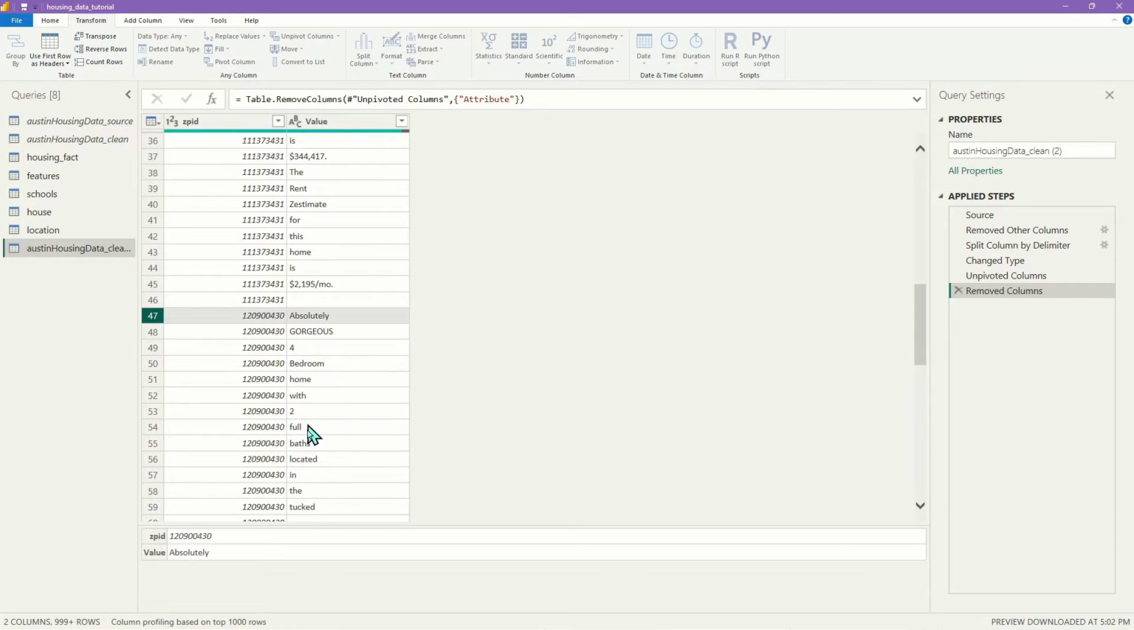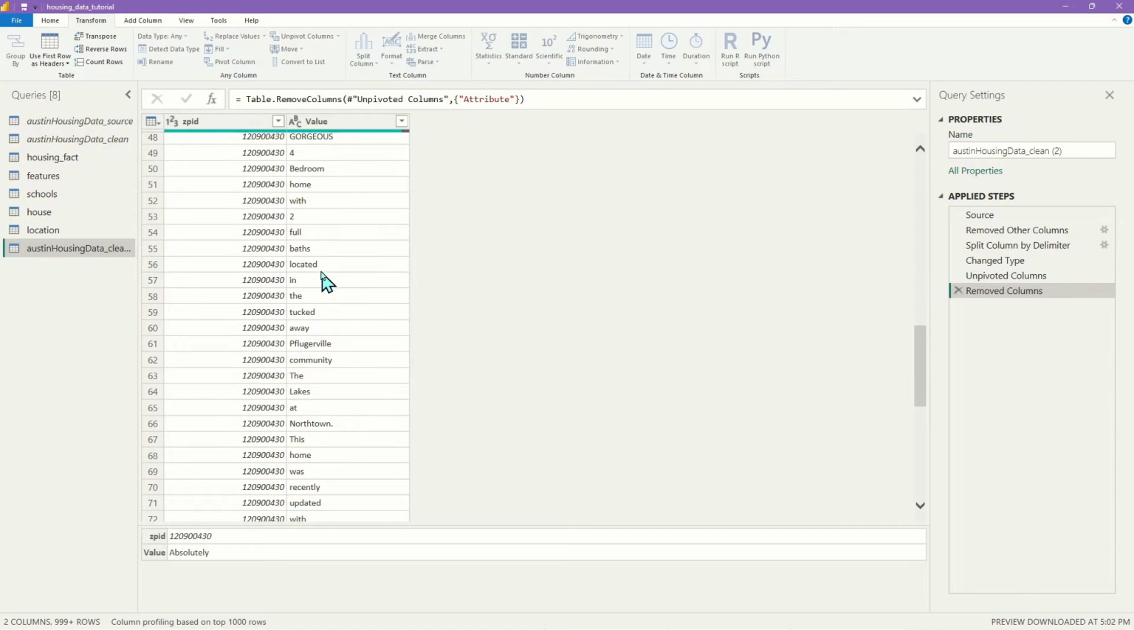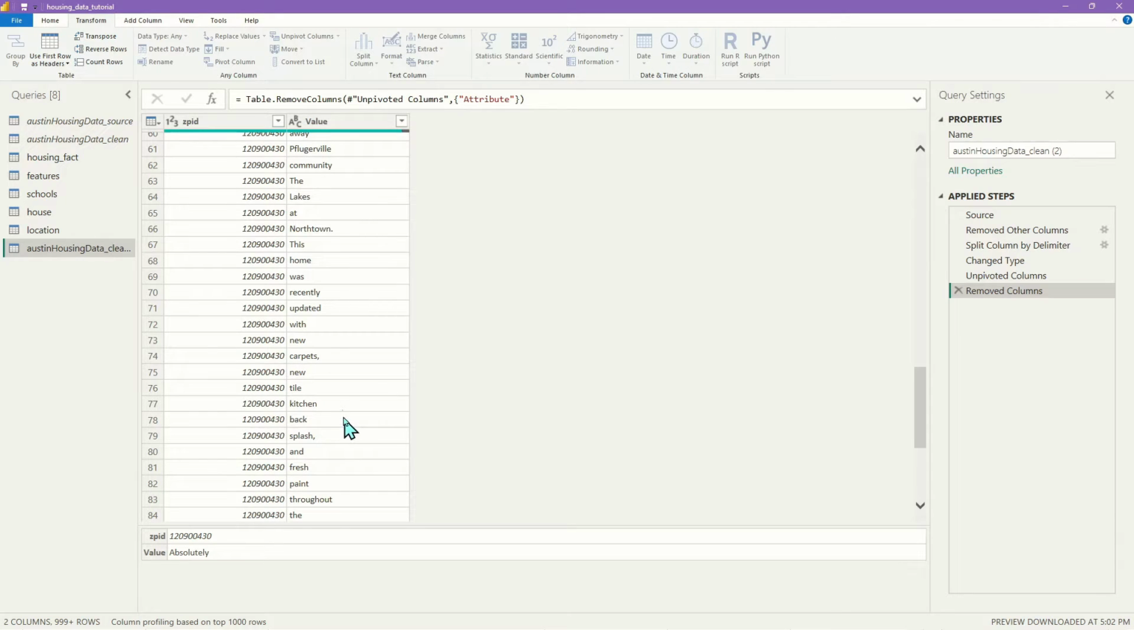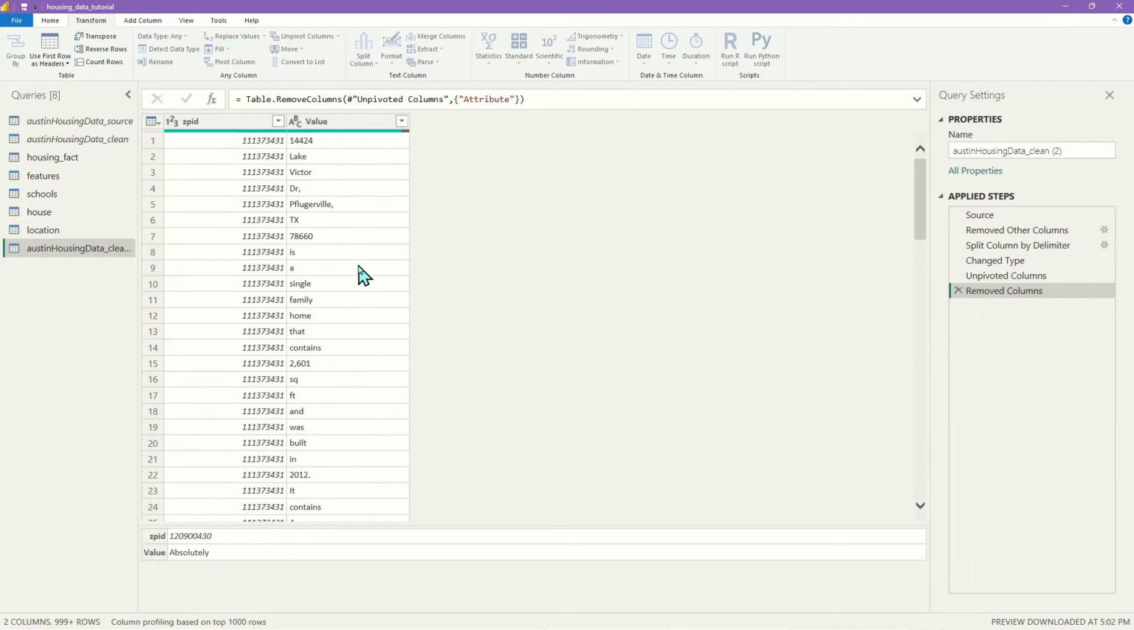All of these words, if we just read them together, are going to map the description that was originally in this field. So: absolutely gorgeous 4-bedroom home with 2 full baths located in the tucked away Pflugerville community, the lakes at Northtown. This home was recently updated with new carpets, new tile kitchen, backsplash. This is all just a sentence, but we've broken this sentence down into the unique words that go with it.